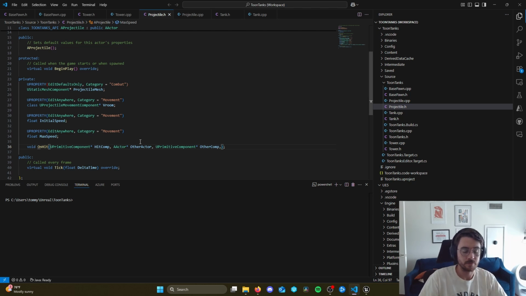Next is an FVector called NormalImpulse. If we're simulating physics, the physics engine will apply an impulse in response to the collision, and this FVector represents the direction and the magnitude of that impulse. And finally, we have an input parameter of type const FHitResult, and this is a const reference, and it's called Hit. So when OnHit gets called, we'll have access to a hit result that contains even more information about the hit.